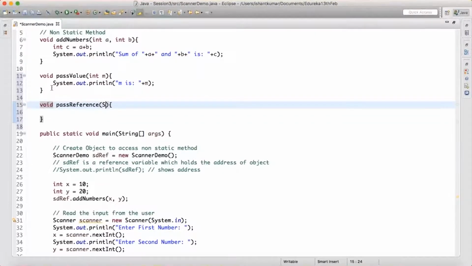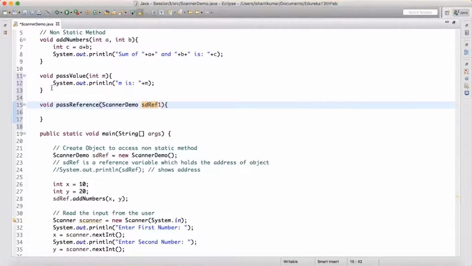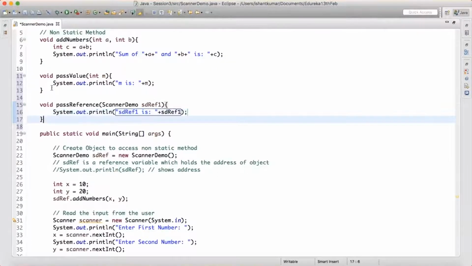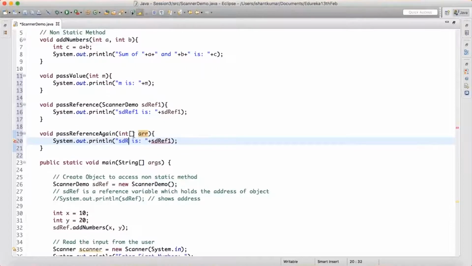Number one, I'm just passing this scanner demo, SD ref 1. Then I'll say System.out.println of SD ref 1 is plus SD ref 1. Then I'm going to say pass a reference again. So here, I'm going to pass one reference to the integer array. So this goes like arr. So I'll say System.out.println arr1 is plus arr1.